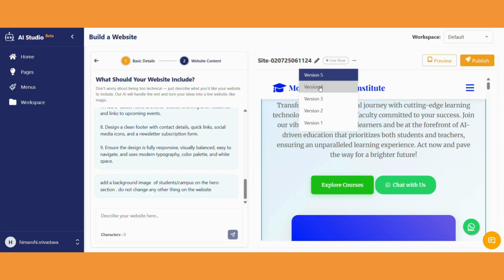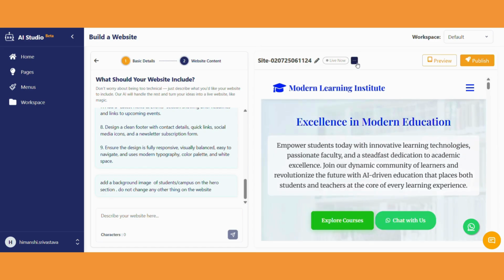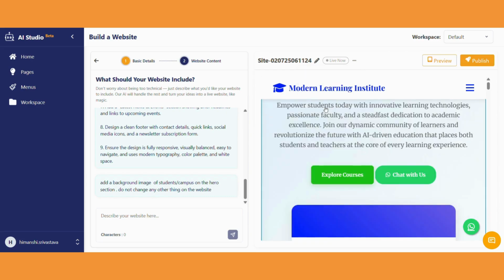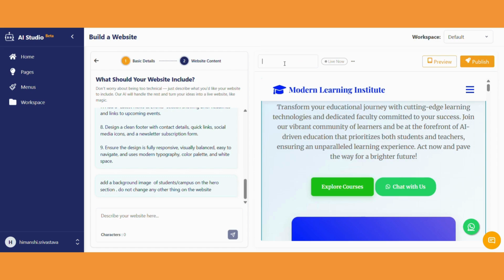Here, you will see the different versions of your website. Every time you make a change, a new version is saved automatically. You can publish any version you like. From here, you can edit the site name also. So I'll name it Modern Learning Institute. Now your site is ready to publish.